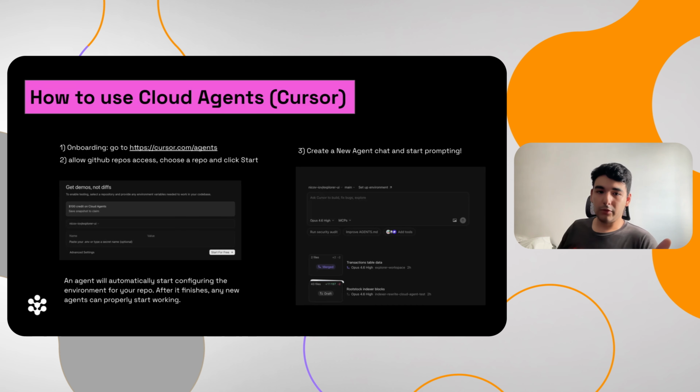It's really straightforward to do it with Cursor. You need to follow these steps. Go to the onboarding page, which is cursor.com/agents, and in case you don't have an account, you need to create one. Cloud Agents is specifically available starting from the Pro plan, which is, I think, like $20 or so, and then you will have access to this feature. Once we are back here, you need to allow access to the GitHub repositories, choose one repo, and click start. An agent will start automatically configuring the environment here, and we'll see why soon. But when it finishes, any new agents can start working properly.